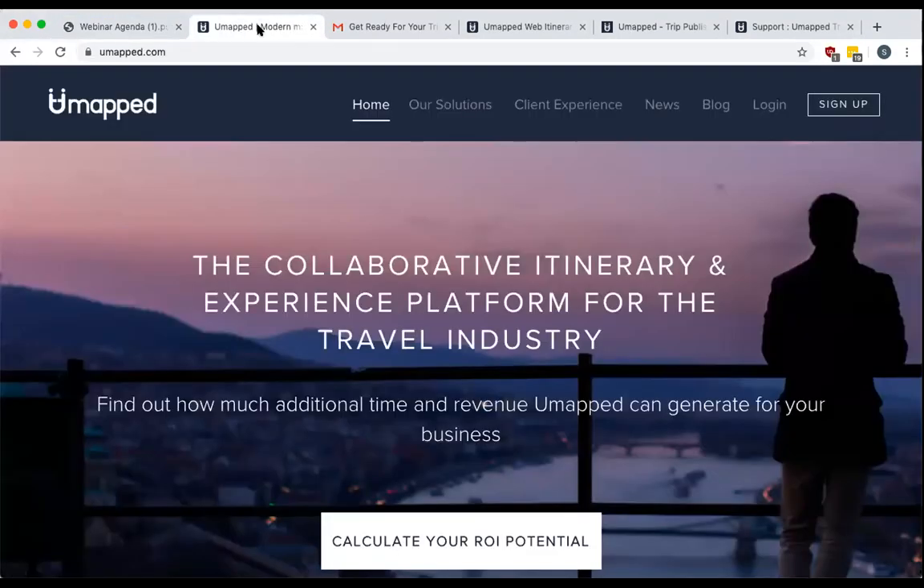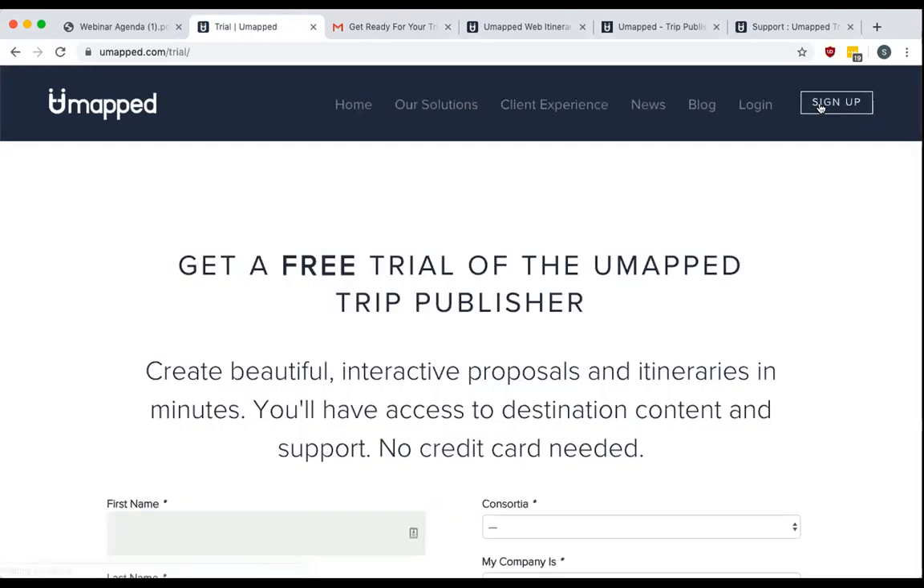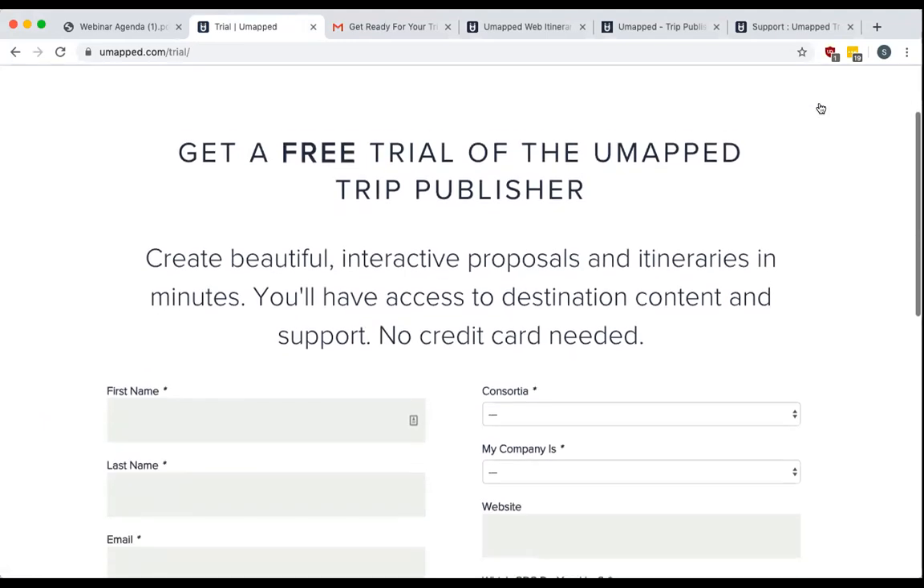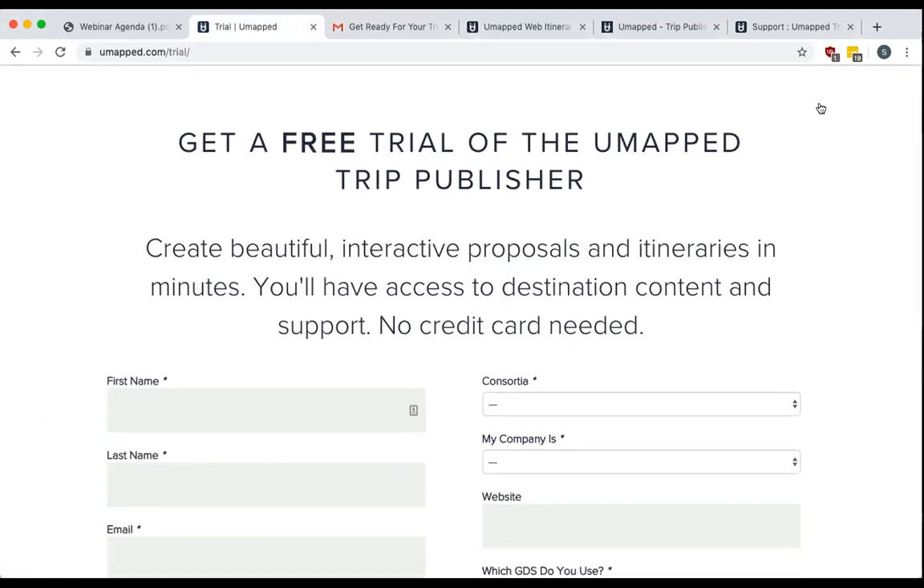Before we begin, I want to make sure that you all have access to a complimentary trial. If you haven't already signed up for a trial, visit umapped.com/trial. Click on the Sign Up button located at the top right corner of the page and complete the trial form. After submitting your request, our customer success team will send you a confirmation email with your account credentials and login instructions. So let's begin our live demo by reviewing the client experience.